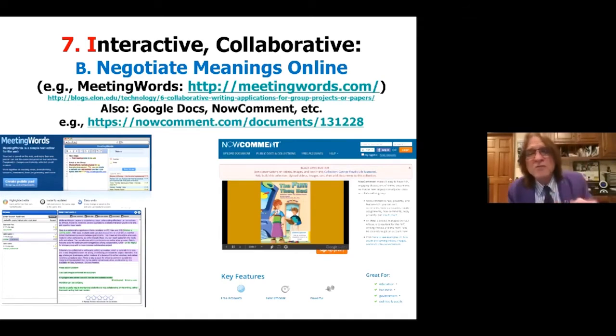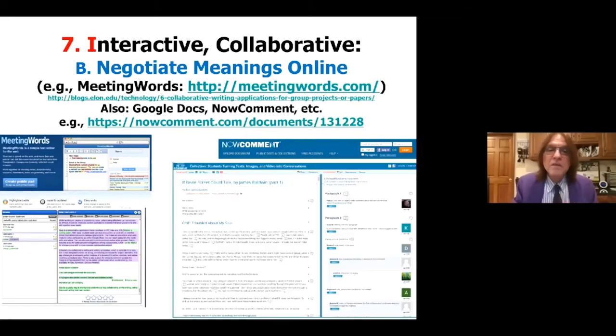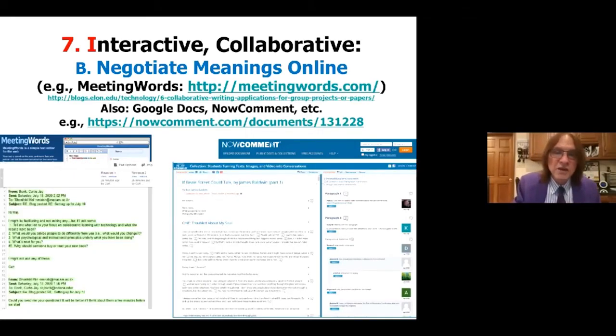Sometimes with Google Documents I have a problem, my passwords don't work. You know, I run into that problem once in a while. I'm sure you all run into that problem too. But it's a good tool. So these are just some slides from MeetingWords.